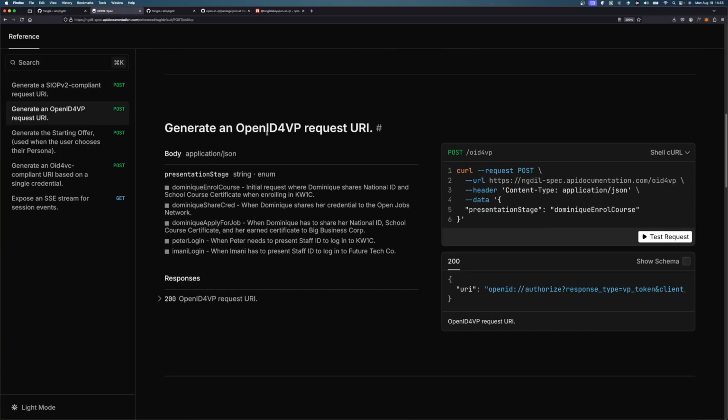The second endpoint is to create an OpenID for VP request URI, and this one we want you to send a presentation stage. The presentation stage essentially helps you identify which presentation definition to serve. So Dominique enroll course, for example, is the initial presentation definition where Dominique has to share her school course certificate and national ID when enrolling in KW1C in the very first Dominique flow. And the second is when she has to share her newly earned course certificate of study to Open Jobs Network.